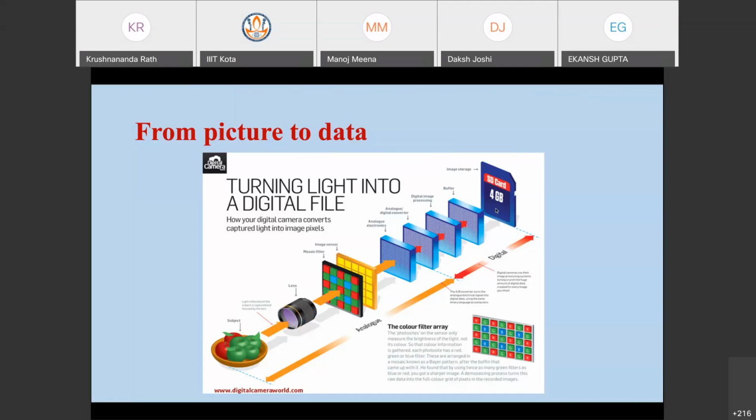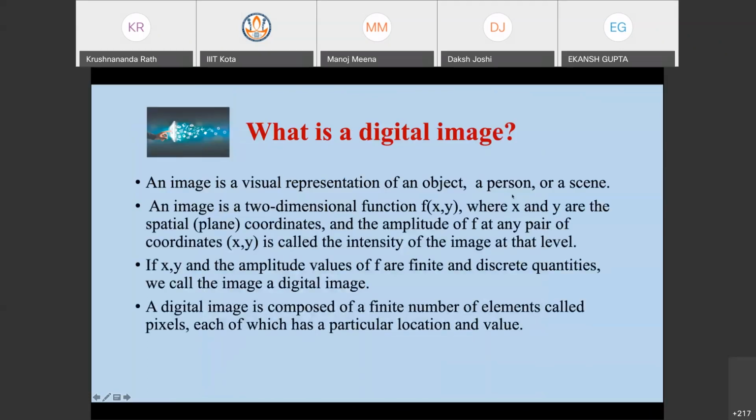That's how it is very easy and very fast to change and process your own photographs and share them, because they are in the form of numbers. Now we define what a digital image is in mathematical terms.